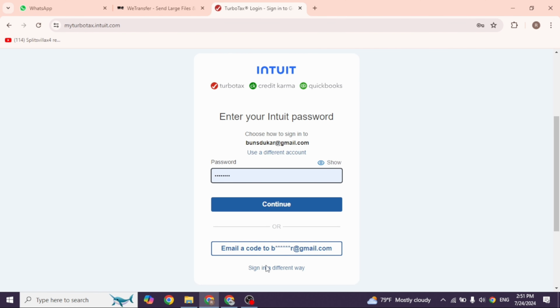Or also you can use one-time sign-in code to log in. You will be receiving that code in the email address that is linked with your account. You just have to type in that code, and with that, you'll be logged into your account.